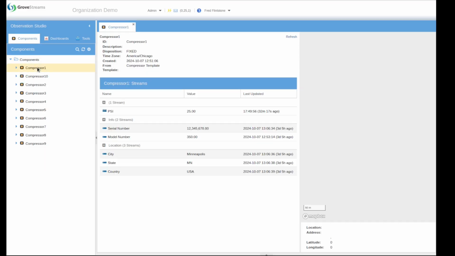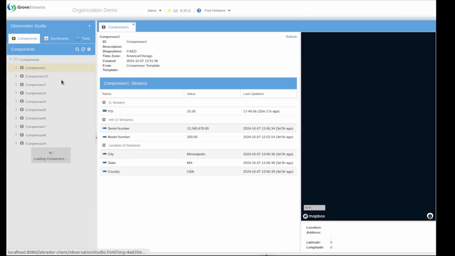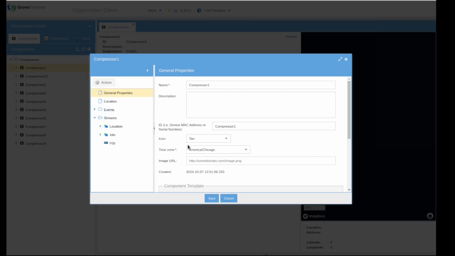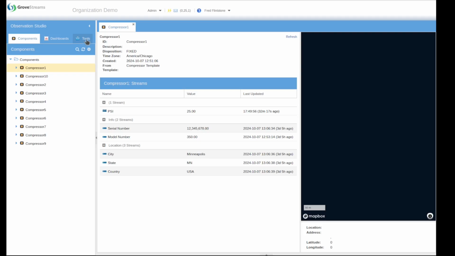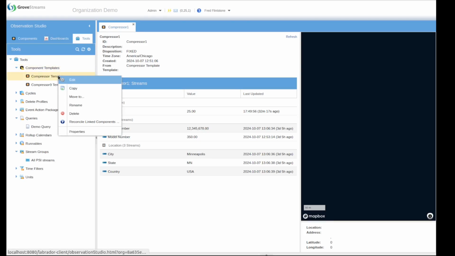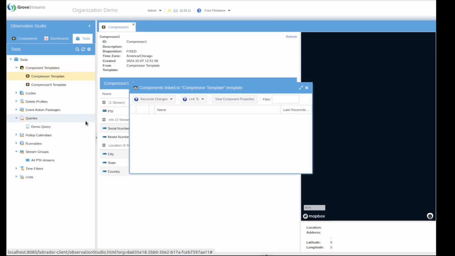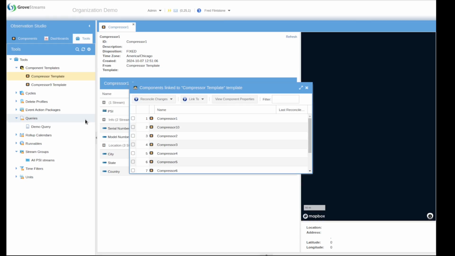2. By editing a component's general properties, component template selection. 3. From within Tools, select the Tools tab, right-click on the template and choose Reconcile Linked Components. Select the components you want to link the template to and choose Link to selected components. The linking job will be added to the job queue.